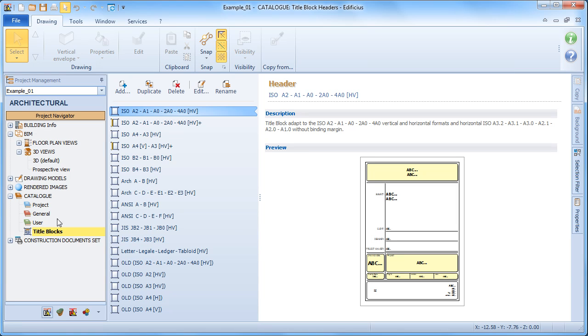In the Catalogue node, you will also find the title block subnode, where you can also find some default title blocks. Using the various options here, we can customize these title blocks, but also create new ones too. On the left hand side, we have the list of available title blocks. On the right, we have the relating description and a preview of the selected title block.